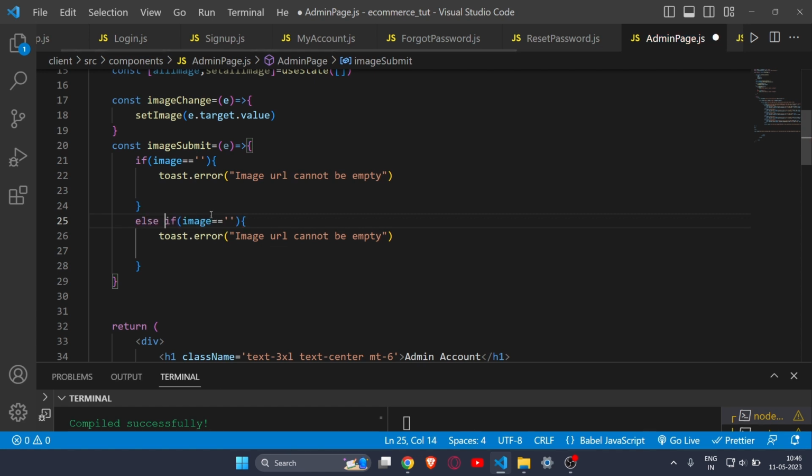Okay, and if the length of the image is more than 6. Okay, so here not image, I will write allImage. So if the total number of images is more than 6, then we will say max 6 images are allowed. So the admin cannot insert more than 6 images.